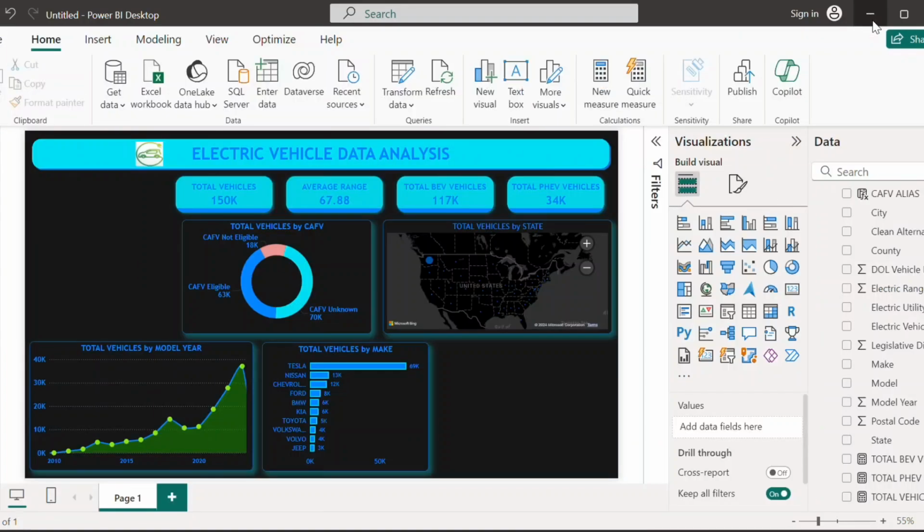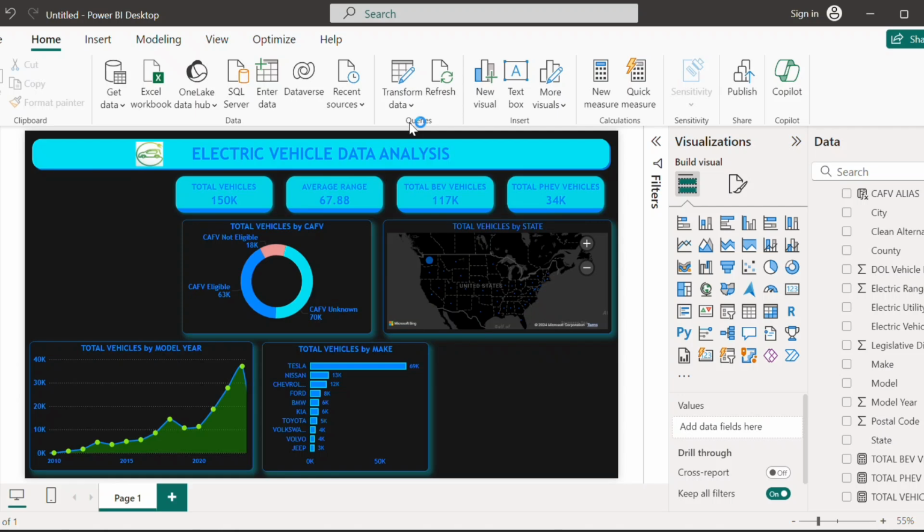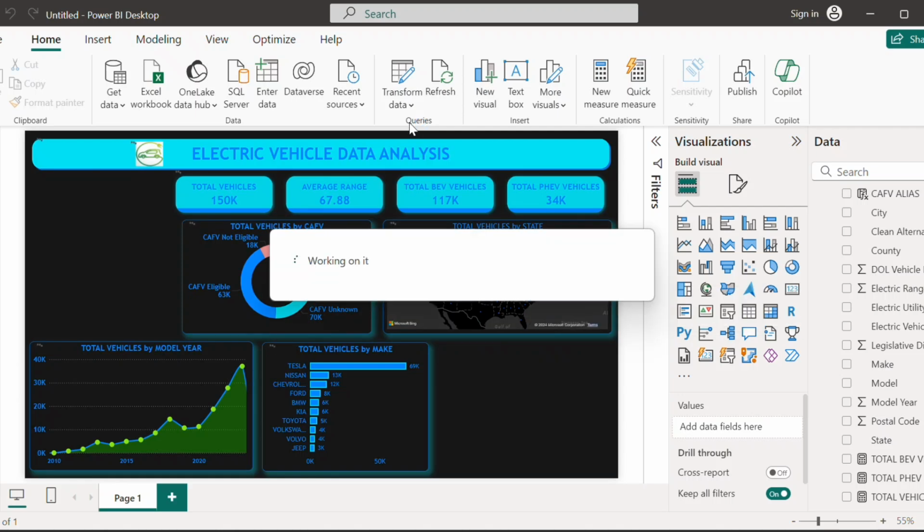Let's go ahead and write our DAX calculation. Right click, go to new column, and in this new column we will write our DAX calculation.